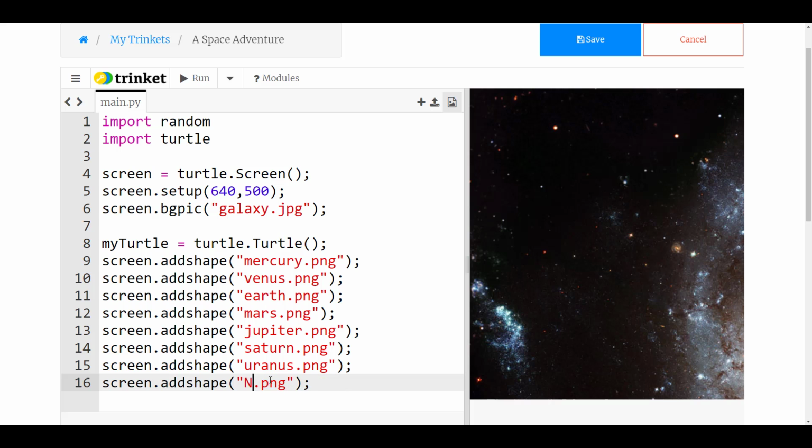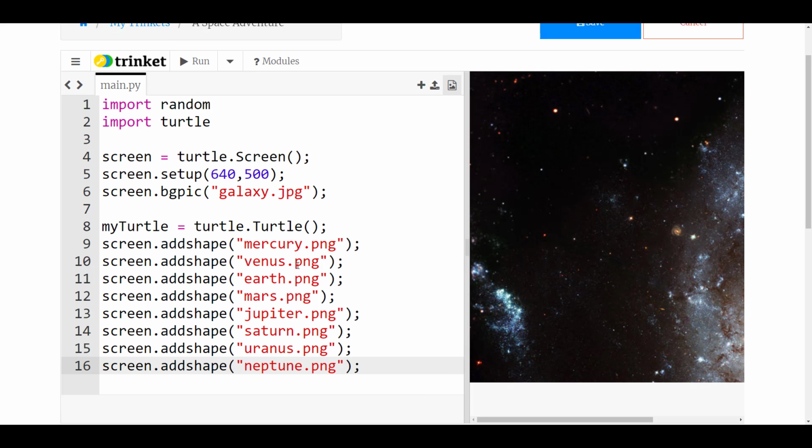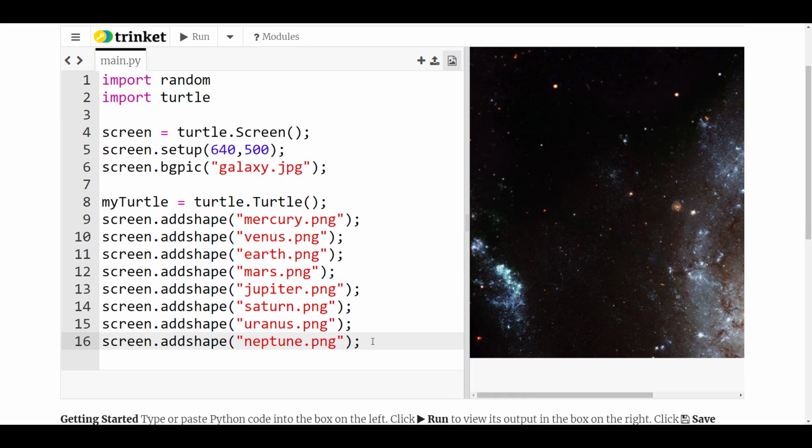.png, and then Neptune.png. Okay, so we have all the planets listed in order now. So Mercury, Venus, Earth, Mars, Jupiter, Saturn, Uranus, and Neptune. So now we have all of the planets. Now we're going to define planets.